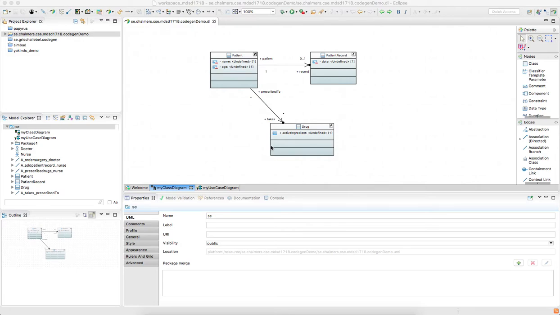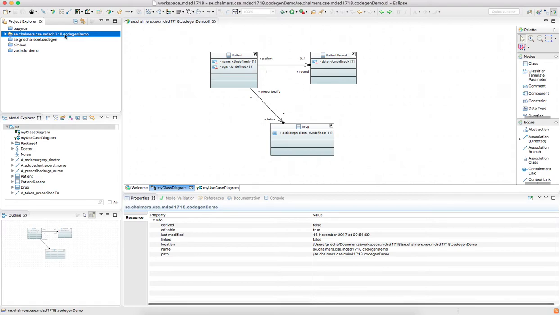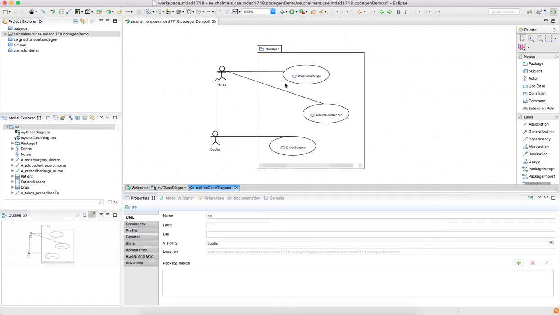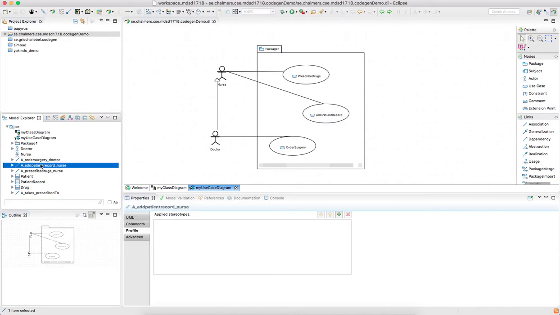Video series on code generation in Papyrus Designer. I have created a small sample project here with two diagrams. We have a class diagram that has patients, patient record, drugs, things you could have in a hospital system, and a use case diagram, which is not very important in this exercise. It's just to show you how you deal with things in your model that you don't want to generate.